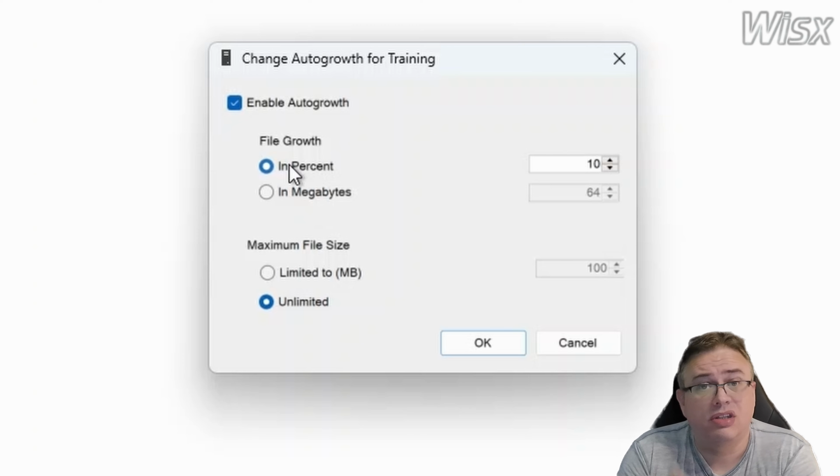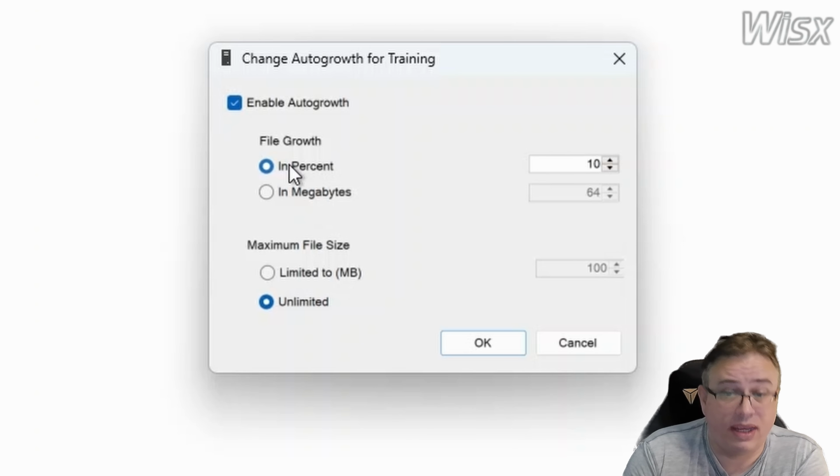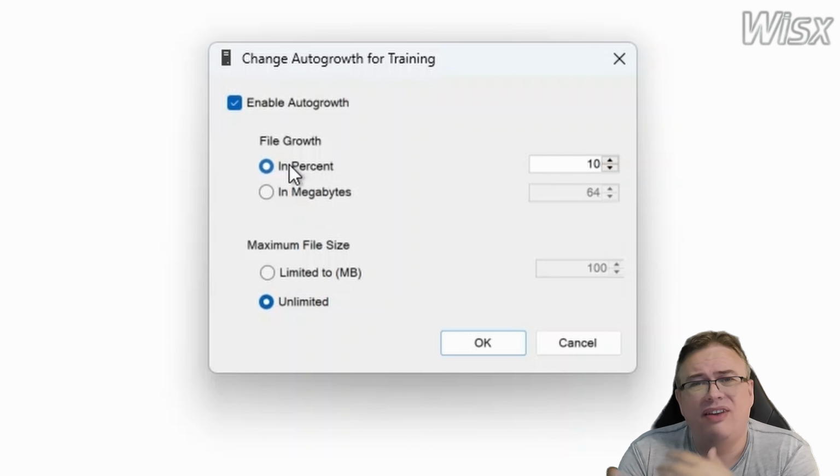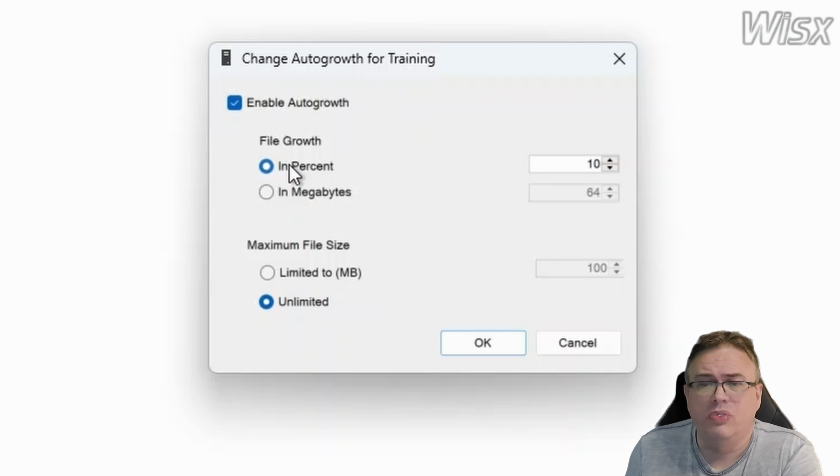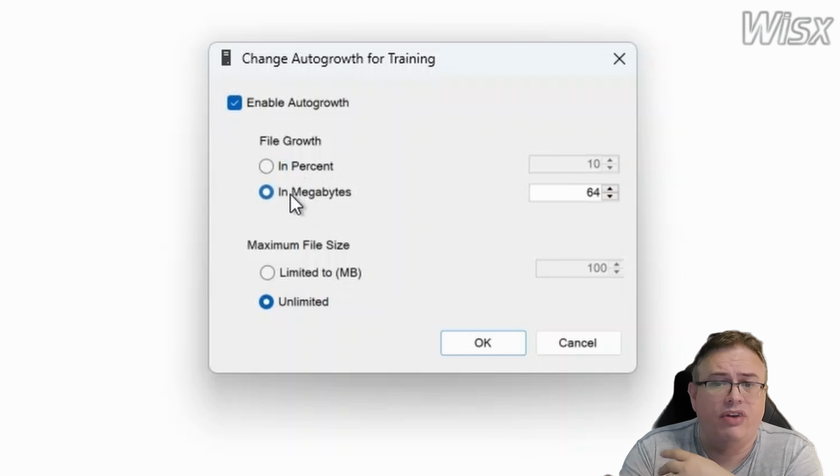Moreover, if you need to talk to your SAN administrator to get more disk space added, then percentage is a very relative term. I would prefer to always work in megabytes, so I'm going to leave it on 64.